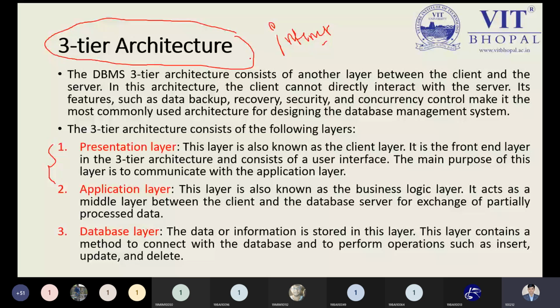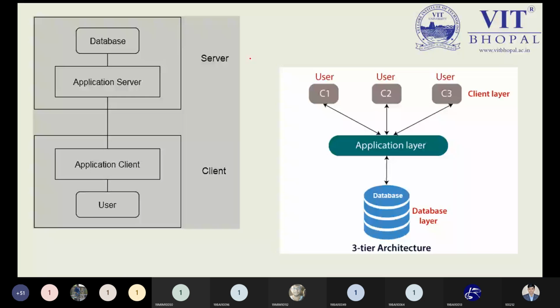And at the last, the database layer is also recognized by the database server. It will keep the information in large volume. So these are the three different layers, by which we can say the three-tier architecture is the most important part in today's era.